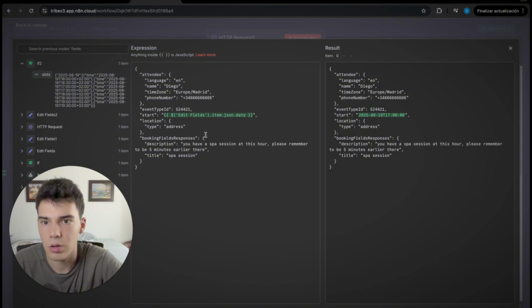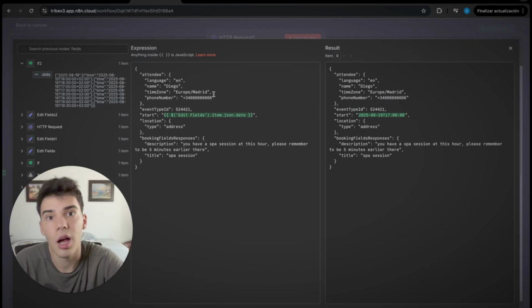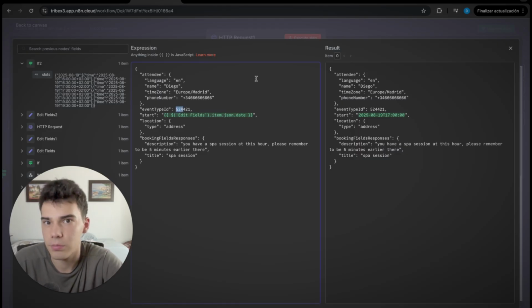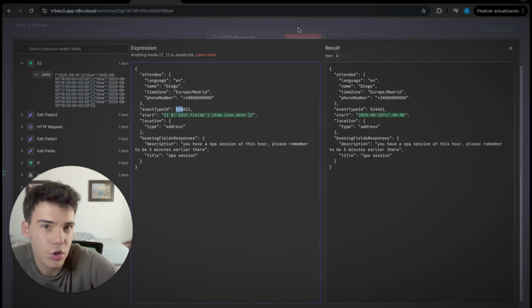It's basically here we have, as I told, the name, the time zone, the phone number. You can also add here the email. It's okay. And the start time, in this case, is gonna have a length of 30 minutes. The event type ID we got before. The location, where the meeting is gonna take place, maybe in Zoom or Google Meet, and the description.